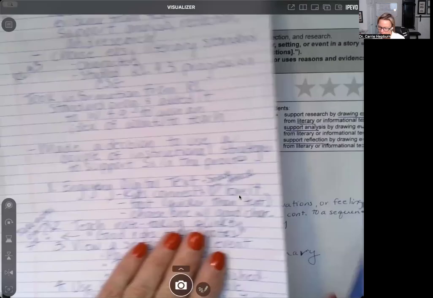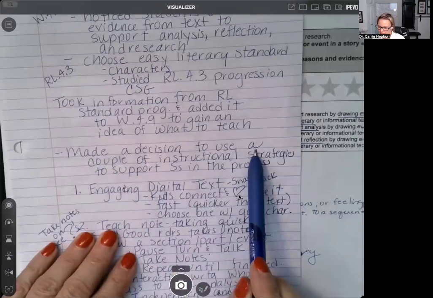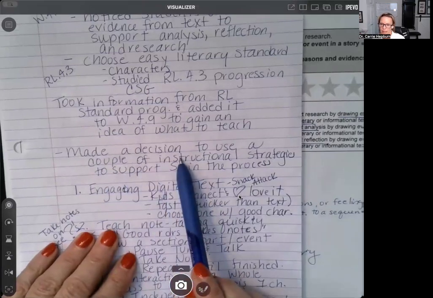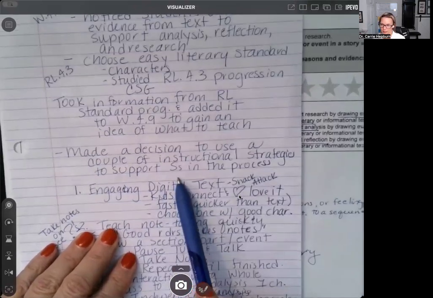So as I was thinking about that, I had to make a couple of decisions about instructional strategies and instructional practices.